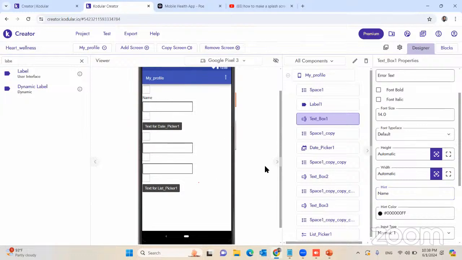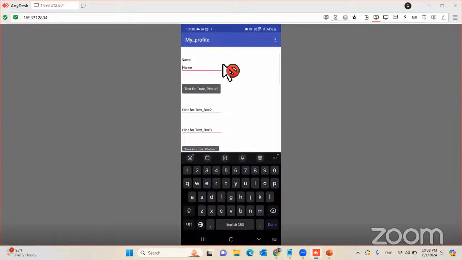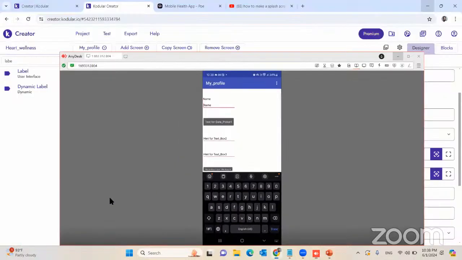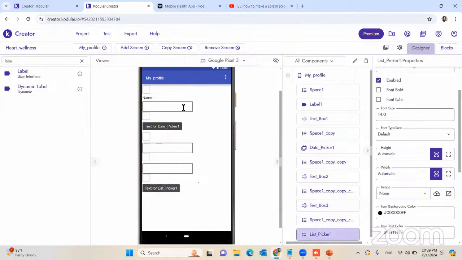Let's see what we have done so far in the companion. Here, the first way is to add the name above the text box, and the second way is by adding a hint. And the hint is going to disappear when the patient types his name. So this is another way of identifying the field. Here I'll be adding a hint as well, systolic blood pressure. And this is for diastolic blood pressure.